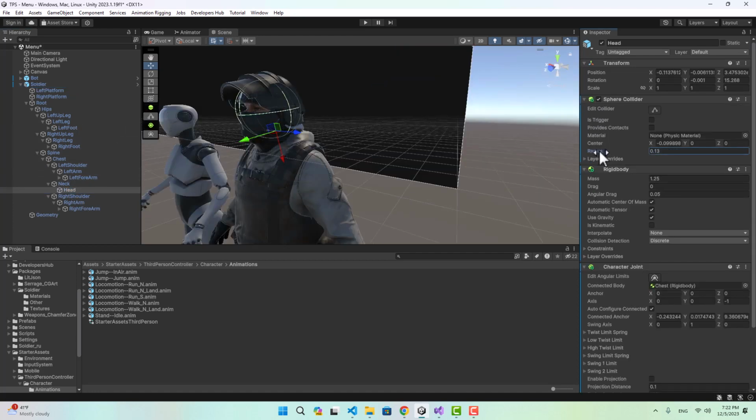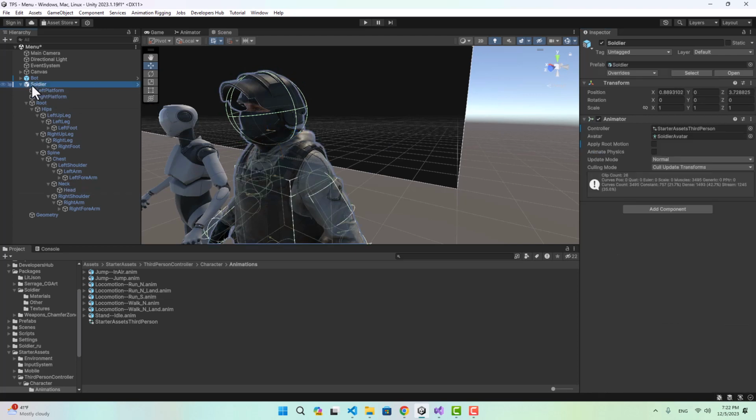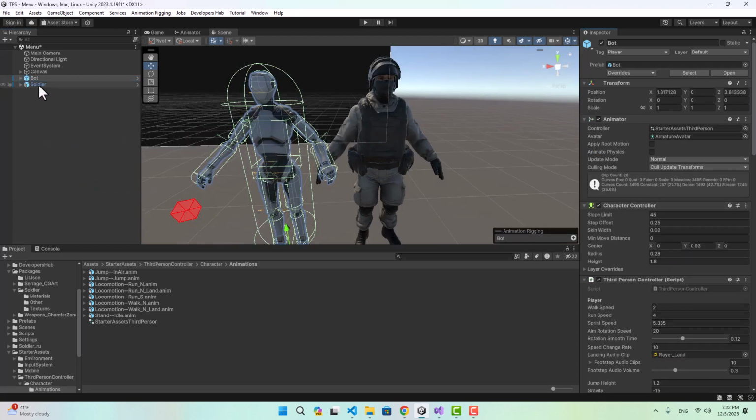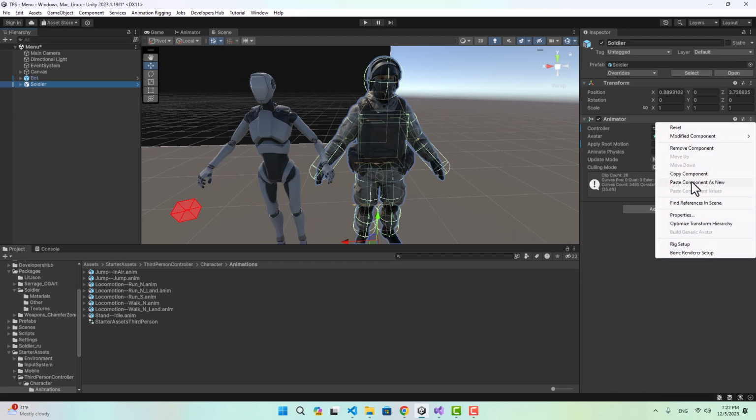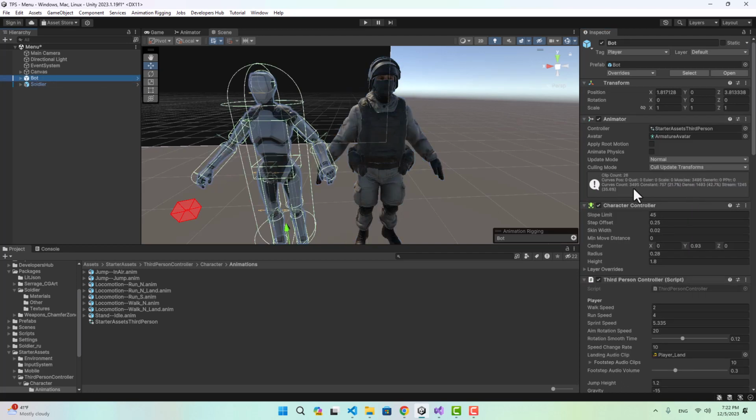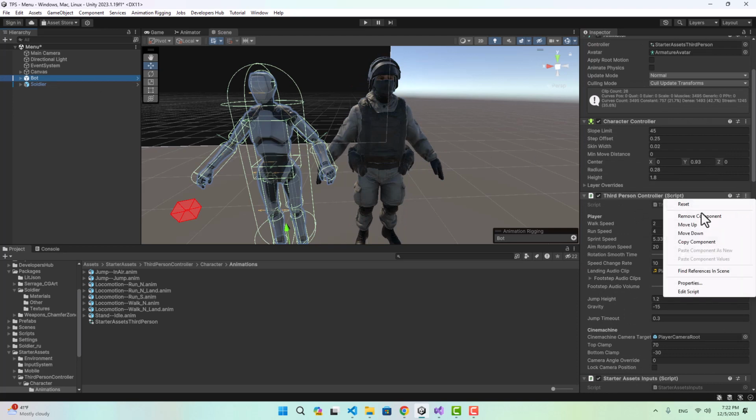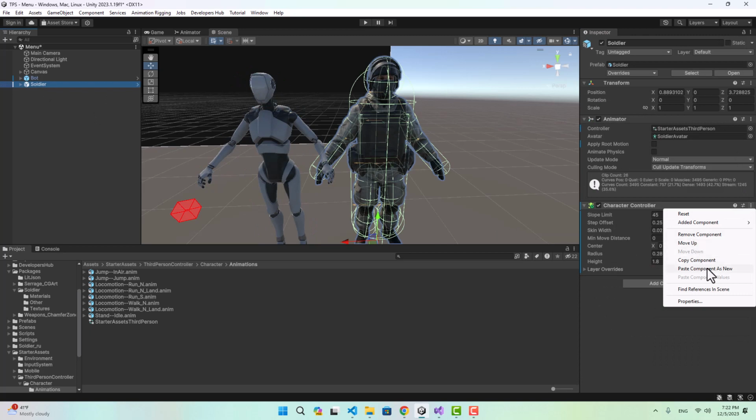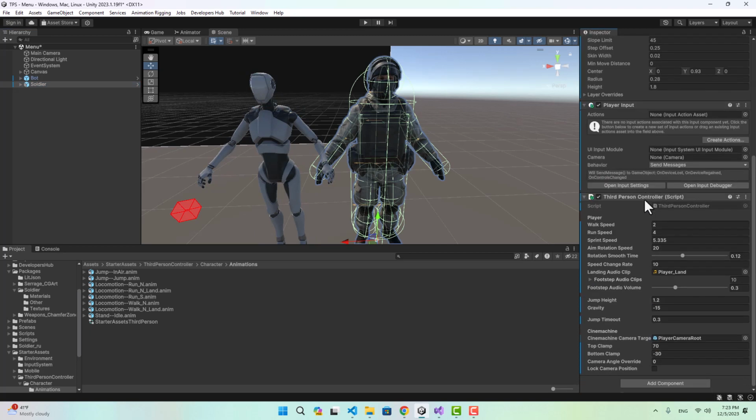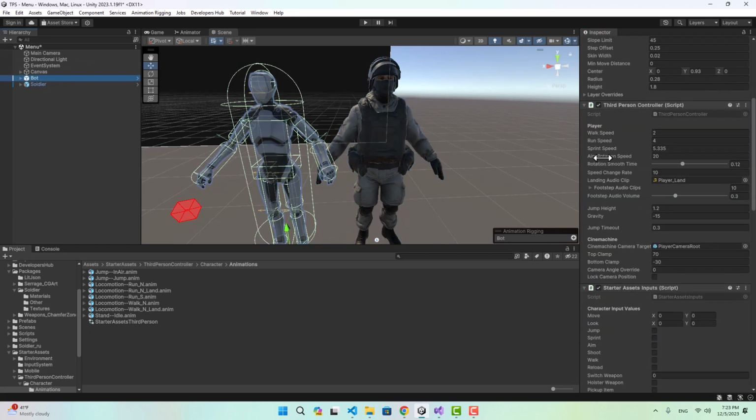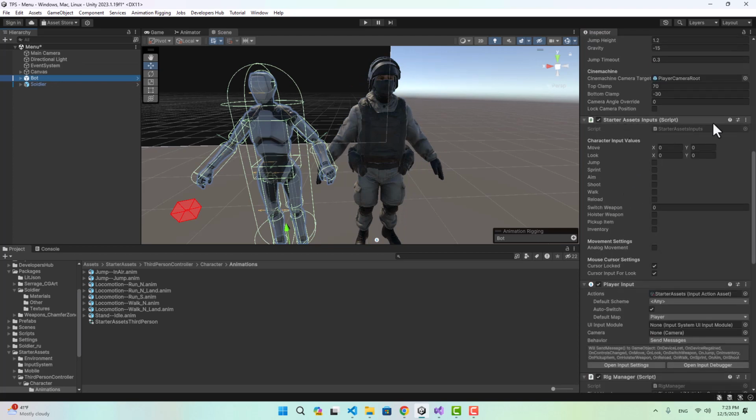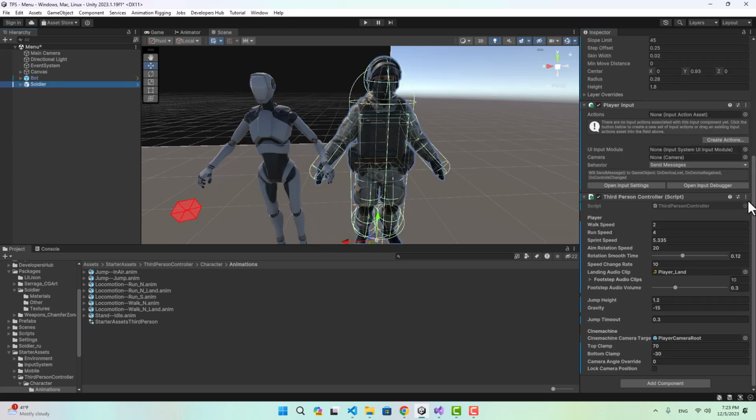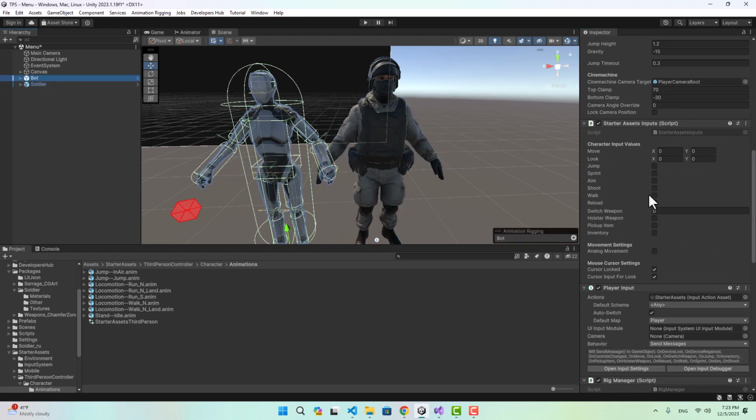So now we're gonna add the components on our new character. So we have a character controller, copy component, paste component as new. Back to the bot, we have a third person controller. Let's copy that and bring this for the new character as well. And it is going to add the player input automatically. So let's also attach the starter assets input. I'm gonna do the same thing for that one. And let's see what else we have.